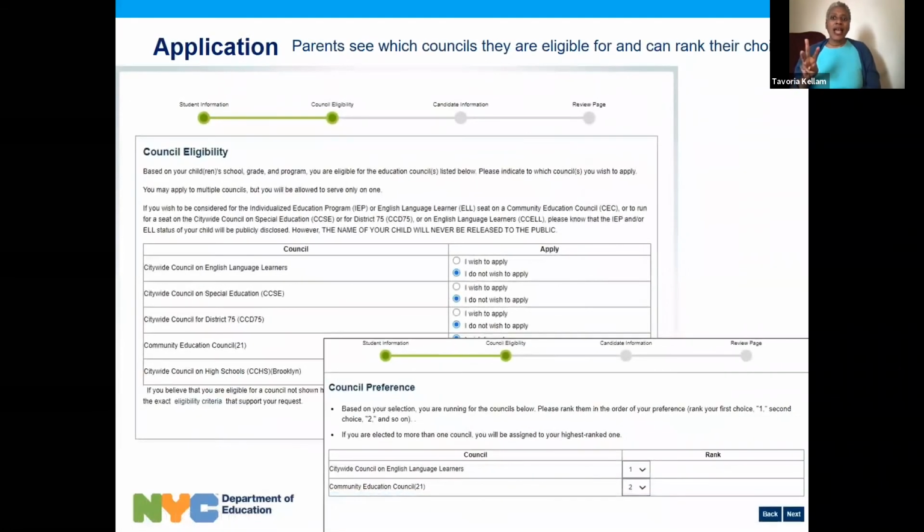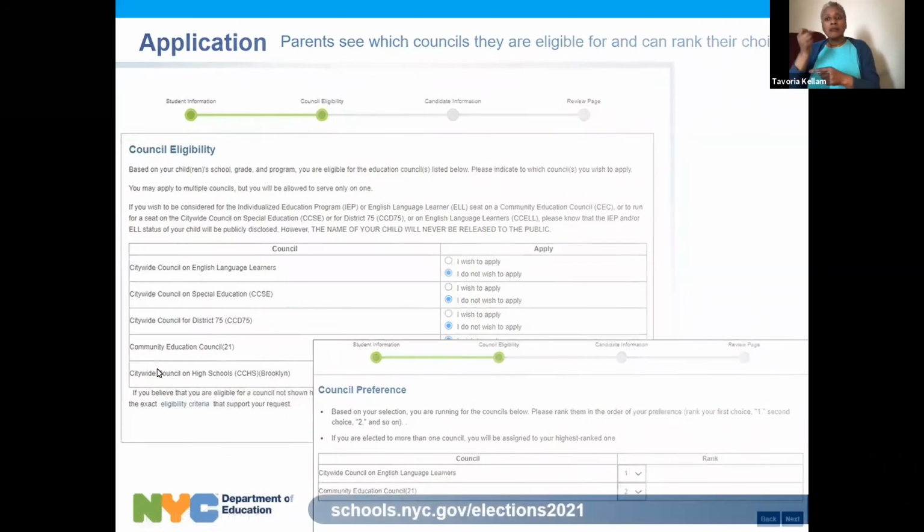So as I mentioned earlier, parents can be eligible for more than one council per child. And in some cases, that can mean a lot of councils. In the event that you're eligible for multiple councils, you can choose which you would like to apply to. You may apply to all of them if you wish, but you can only be seated on one council, even if you win a seat on more than one. So the application allows you to list your choices in order of preference. So if you win more than one seat, you'll be seated on the council that's highest on your list.